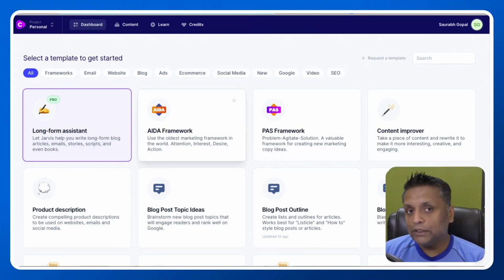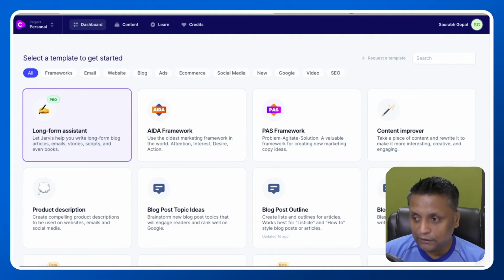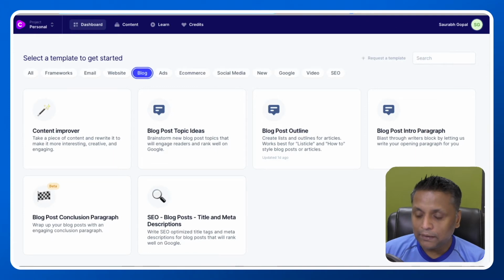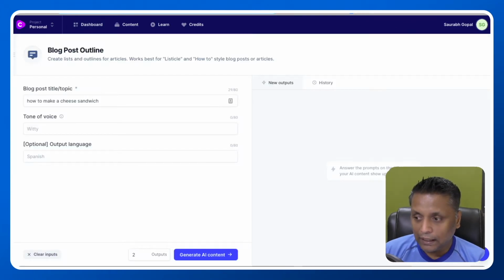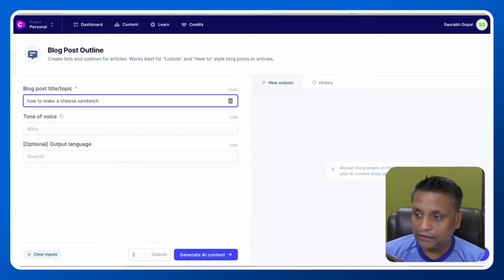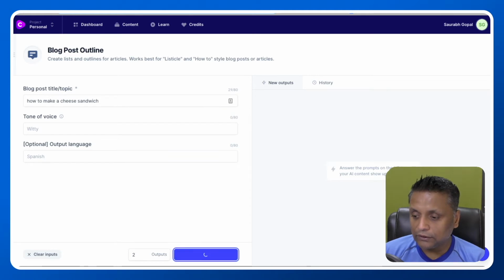For this video, I'm going to take an example of creating a blog post on how to make a cheese sandwich. So first of all, what we need is a blog outline. For that, we need to go into the blogs template, and then we open the blog post outline template, and we can just write how to make a cheese sandwich. We select the number of outputs, and then we click on generate AI content to give us the outline of the blog that we need.